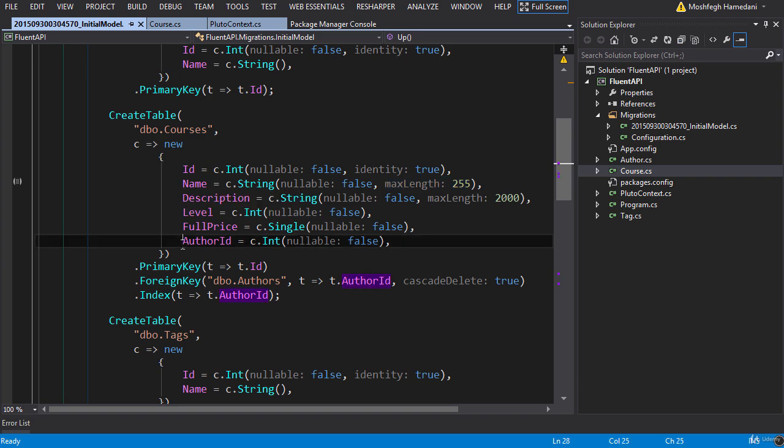Also, we no longer have Author_Id. This column is called AuthorId. And if you look here, this AuthorId is the foreign key to the Authors table. And by default, cascade delete is turned on. If you want to turn it off, you need to apply it as part of the relationship configuration.